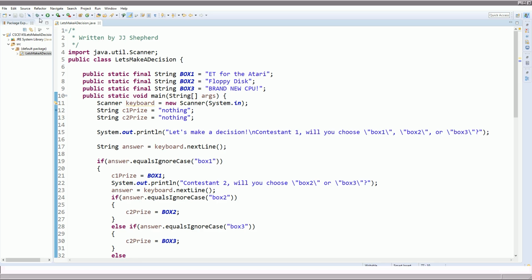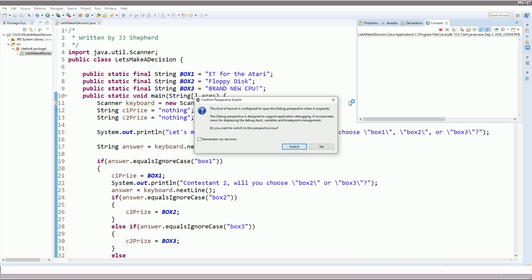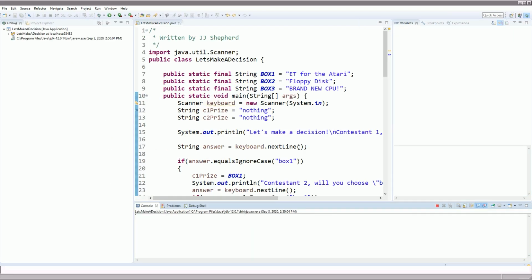When we do that, whenever the code reaches a breakpoint, it pauses the program and allows us to look at what's going on in memory and then to also step through our code one line at a time. Clicking the bug, let's see what happens. Now, in a lot of cases, it's going to ask you to switch perspectives. Go ahead and choose to switch it.